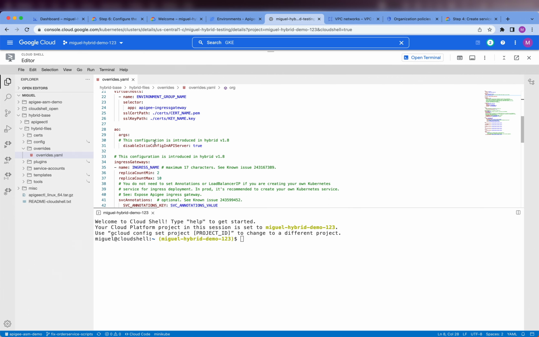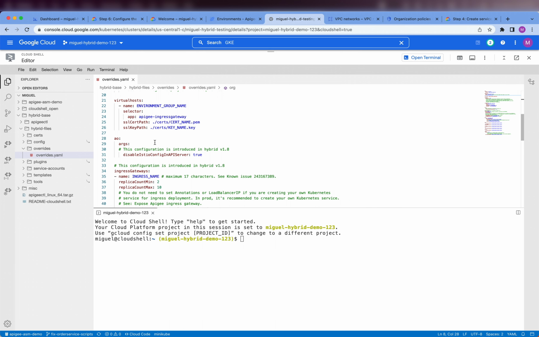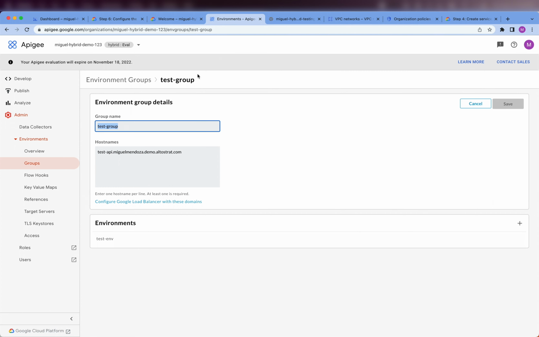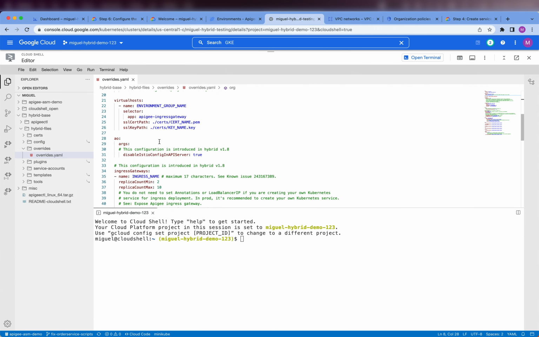Next, we have virtual host. So virtual hosts basically need to map to the environment groups that we have. We only have one environment group that we created, so I'm just going to grab the name from here, and then we can paste it in here. Technically you can see here, this is an array of virtual hosts. So if you have more than one environment group, you're going to have an array of virtual hosts. Then we have this selector.